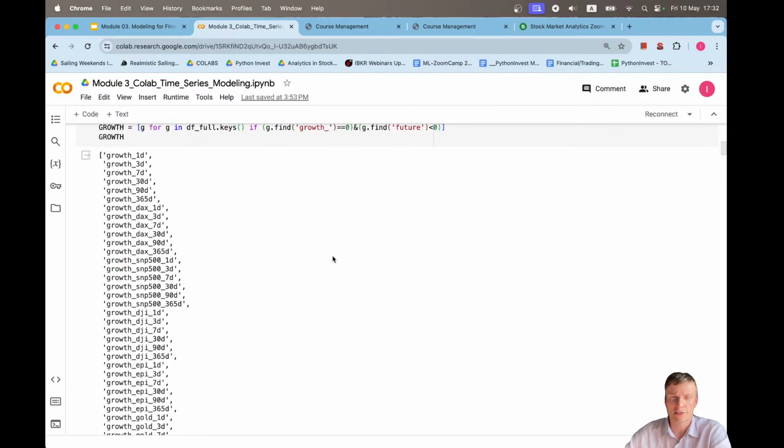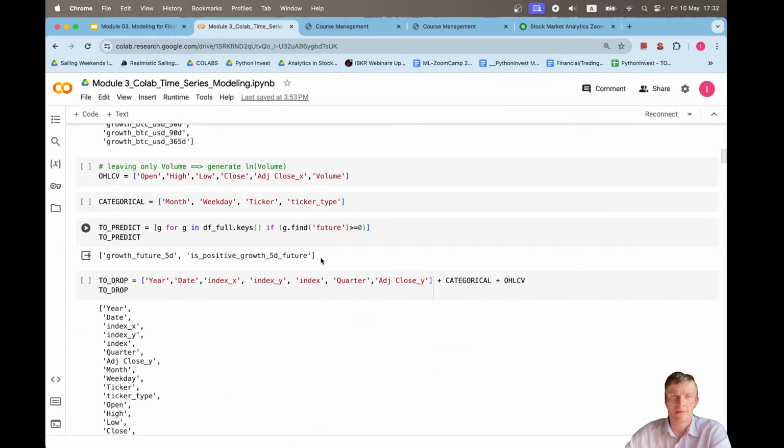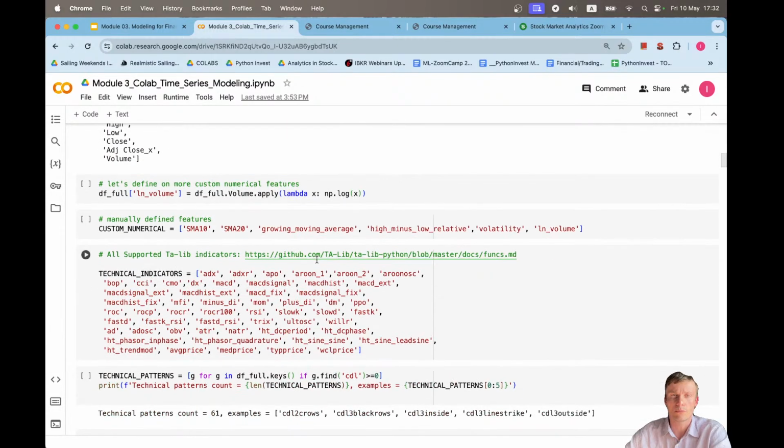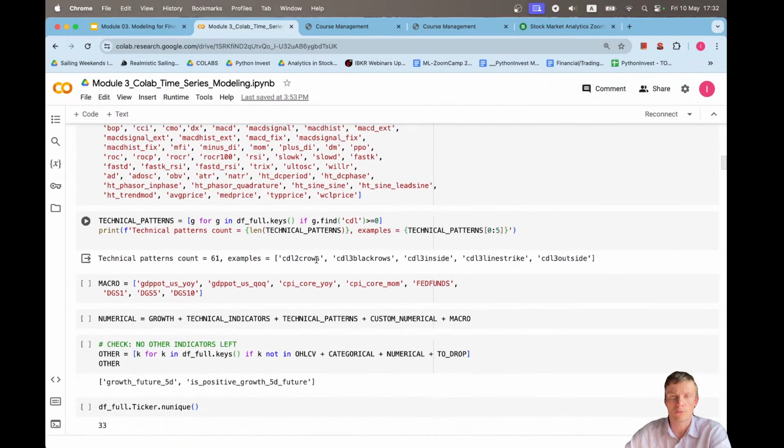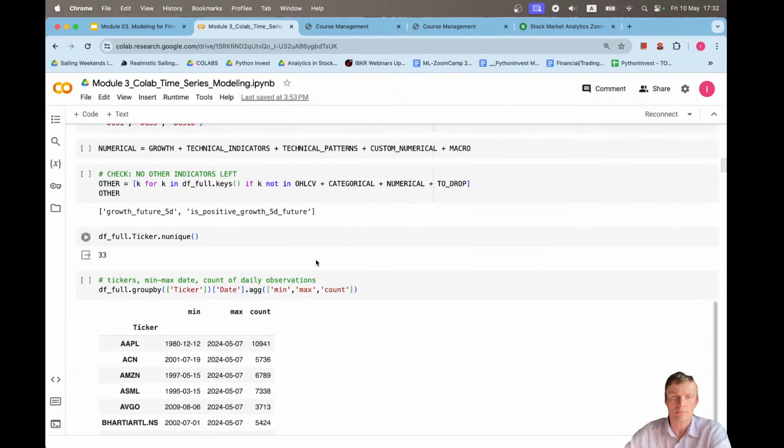So everything is already shared with you. You can upload it to your local computer or open it with Colab and follow along with me.